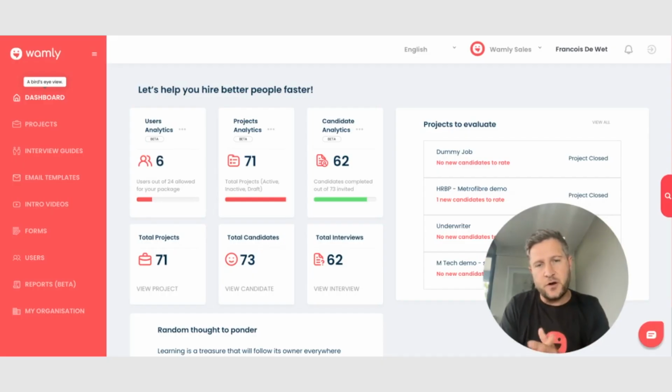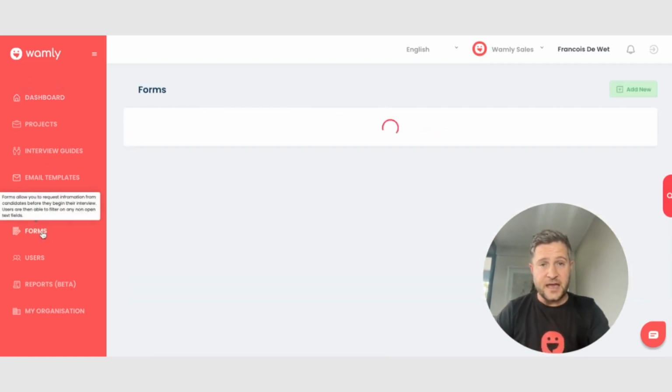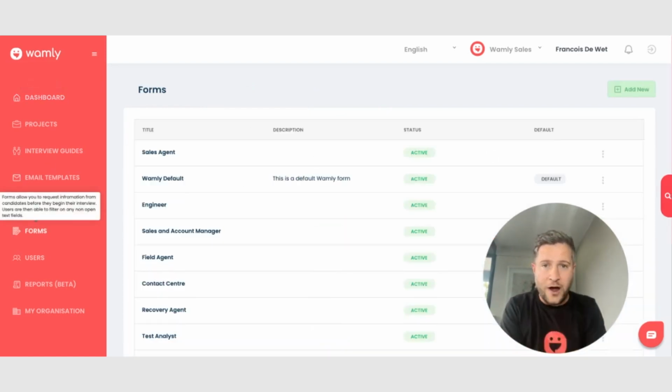In this specific module and use case, I'm going to be sharing some insights around the foundational building blocks required to ultimately launch a Wamly project. So in this conversation today, I'm going to be speaking about forms. Now, forms is one of the building blocks in setting up a Wamly project that you can use to get back information from your candidate.